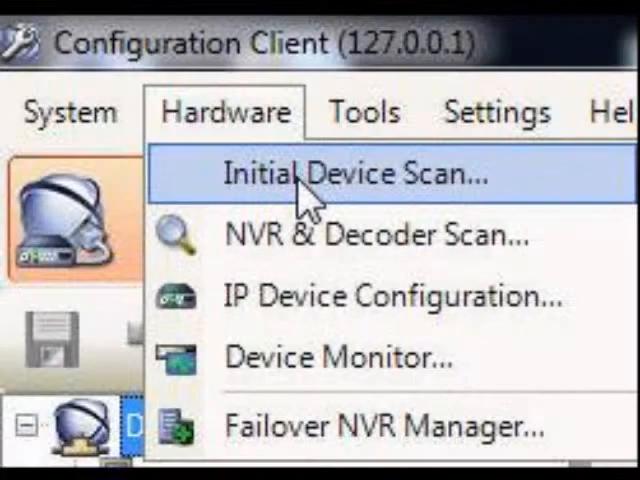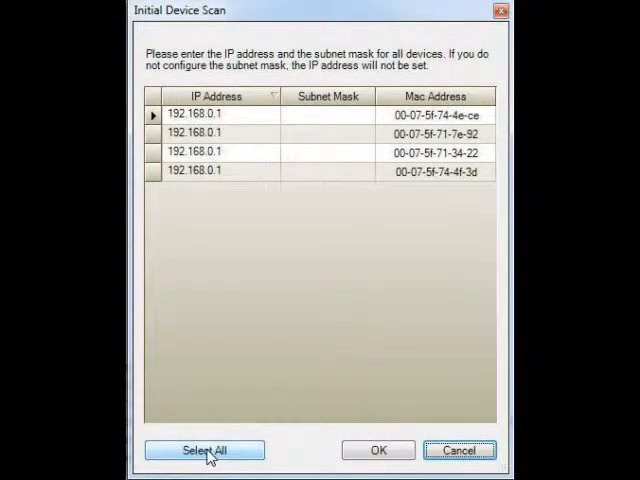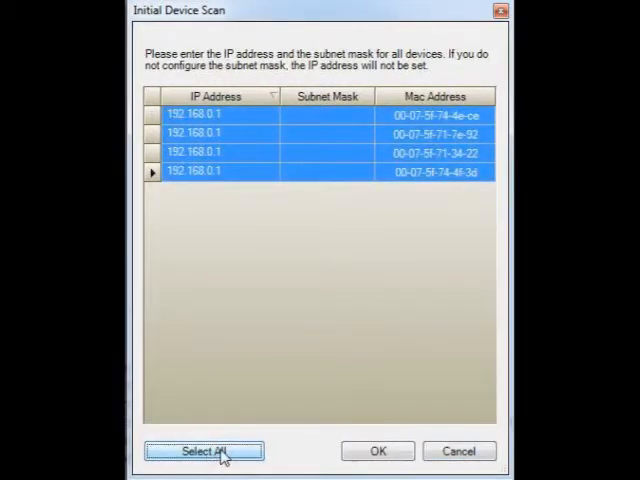After logging into Configuration Client, select the Hardware menu option at the top and then select the Initial Device Scan submenu. BVMS will perform a network scan for all defaulted devices with the IP address of 192.168.0.1. Devices can be individually configured with specific IP addresses based on the MAC address if you wish. To configure all the devices with a random IP assignment at one time, click the Select All button.